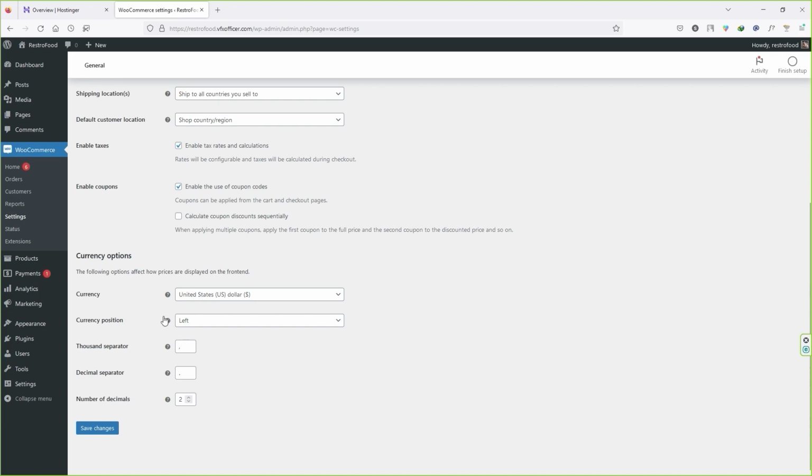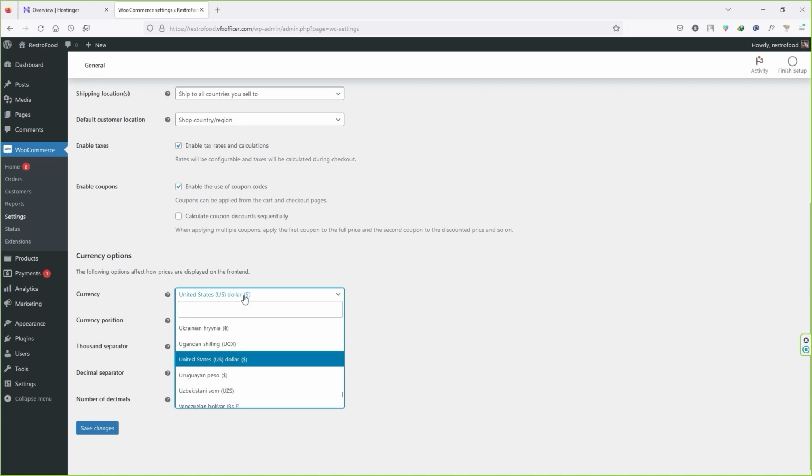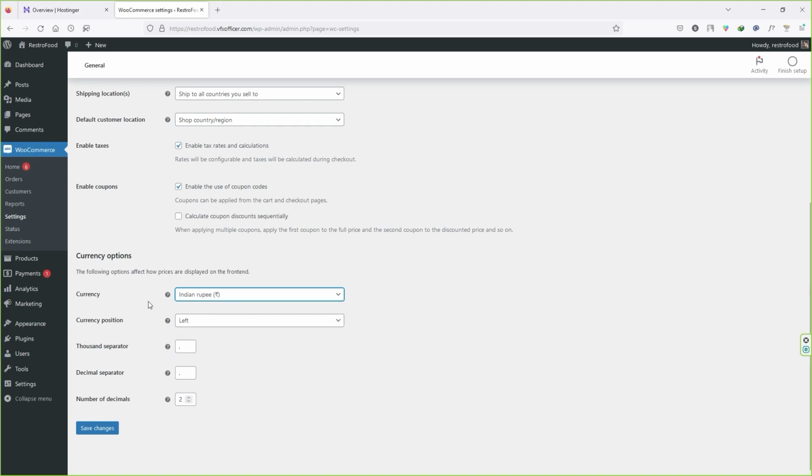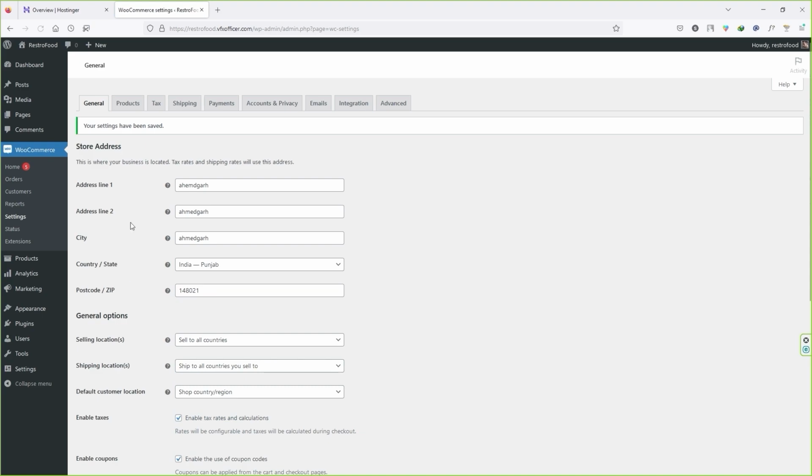Now scroll down at the very bottom and here you can see the currency. Type in your currency. I'm from India. I like to run my food ordering business in my local area, so I'll type Indian rupees. If you live in another country, you can select your currency. Rest of things good here. Click on save changes and you're done with the general tab.